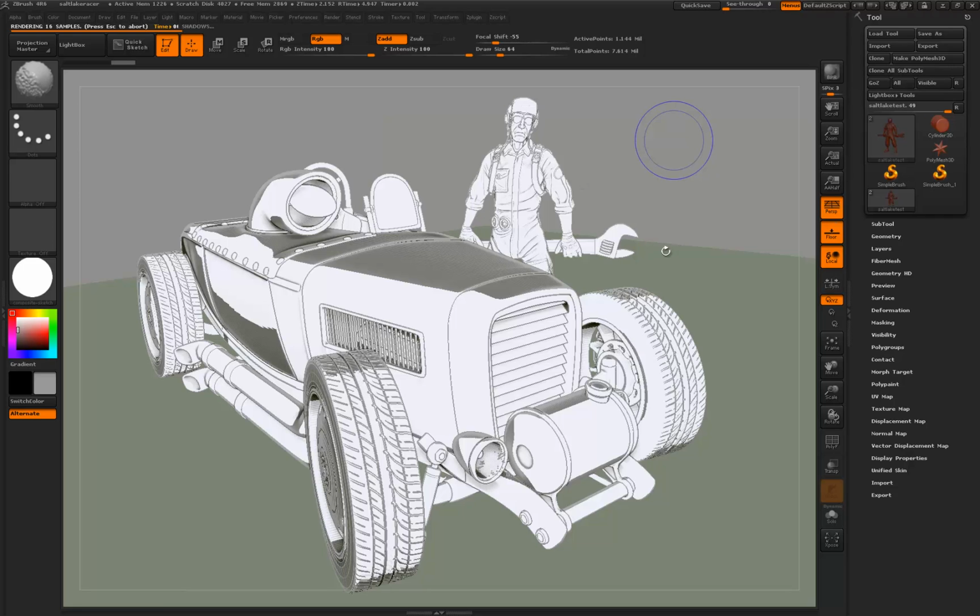Let's take a little bit more time because I have a lot of geometry. We are clocking at 7.5 million approximately, which is not that much, but I'm calculating AO. That's probably what takes some time. It's not too bad. I'm quite happy with the speed actually of the ZBrush render.